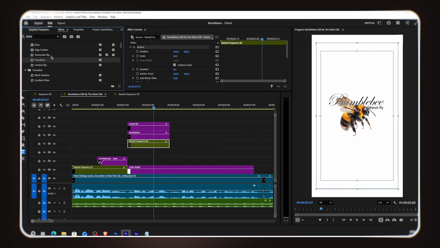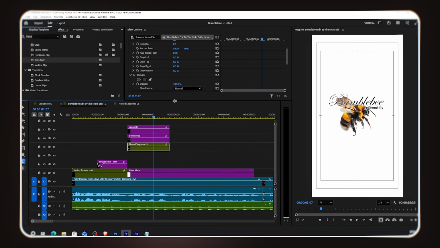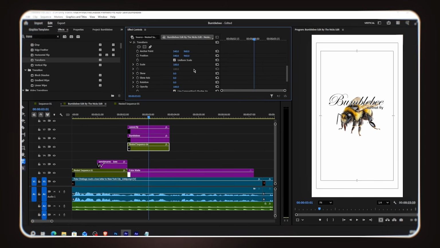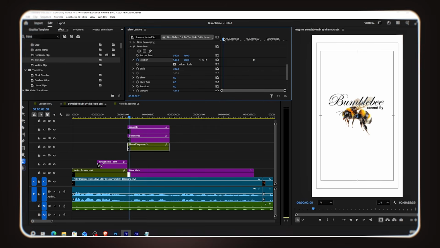Now, let's animate this nested image layer. I go to Effects and add the Transform effect. First, I increase the shutter angle to 180 degrees for motion blur. Now, I turn on the Position keyframe. I create 3 keyframes. The middle keyframe, at the center of the scene, has the image in its normal, centered position.